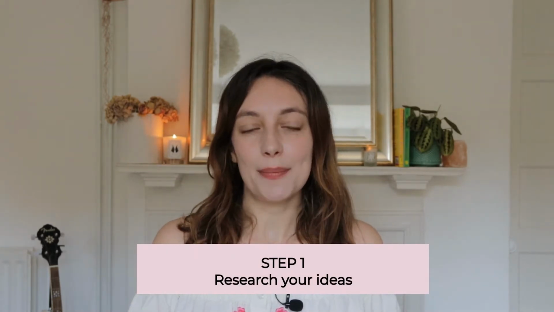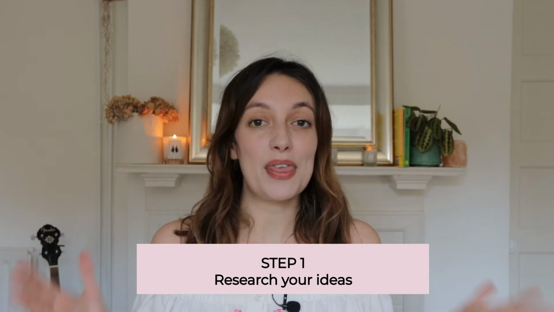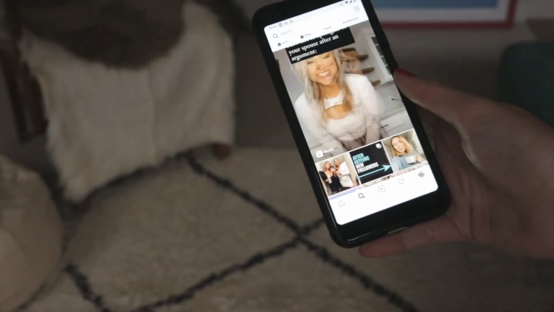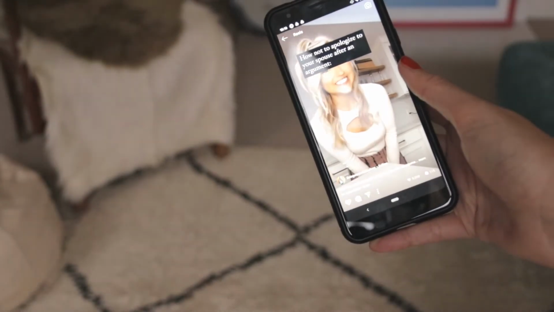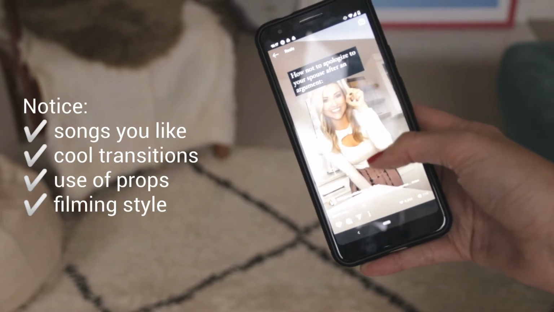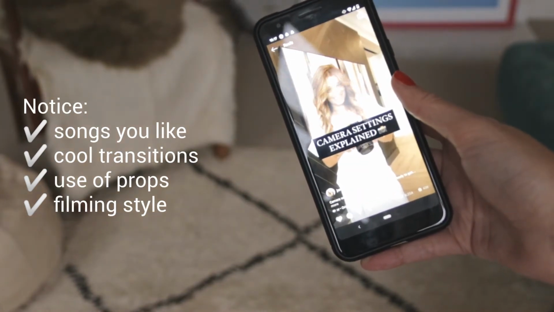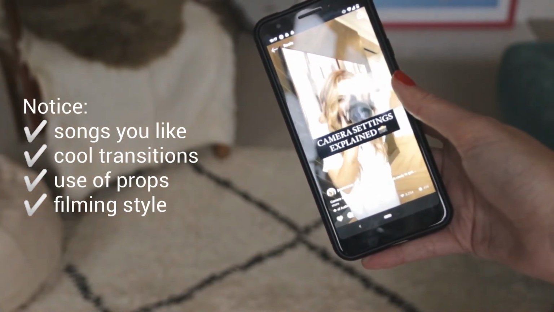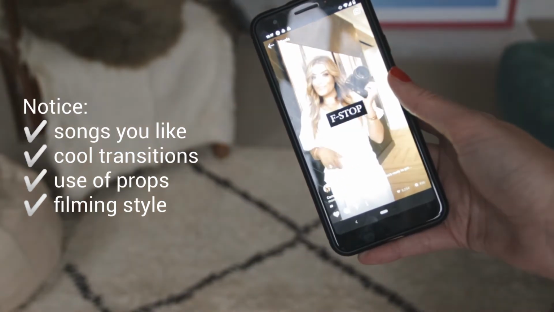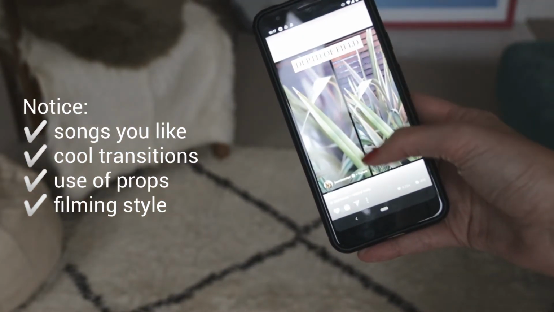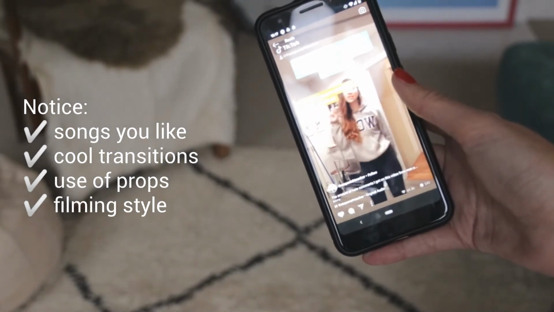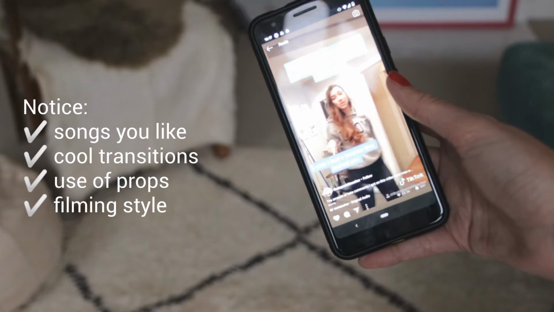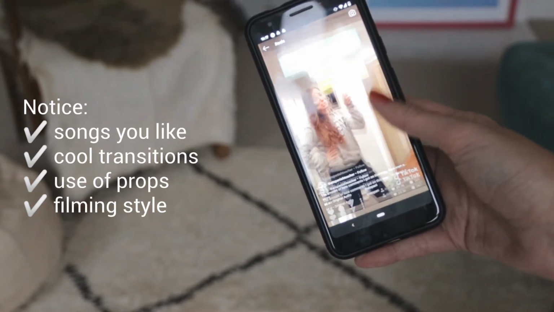In this step, you would set a timer for maybe 30 minutes, head to the explore page on your Instagram account, go to the Reel feed and just spend some time in there noticing what kind of music is working for other people, what kind of styles people are using in their Reels. Are they using props? Are they filming different scenes? Are they doing cool transitions? See what else is being created out there, because all of this you can use as inspiration for your own Instagram Reels.